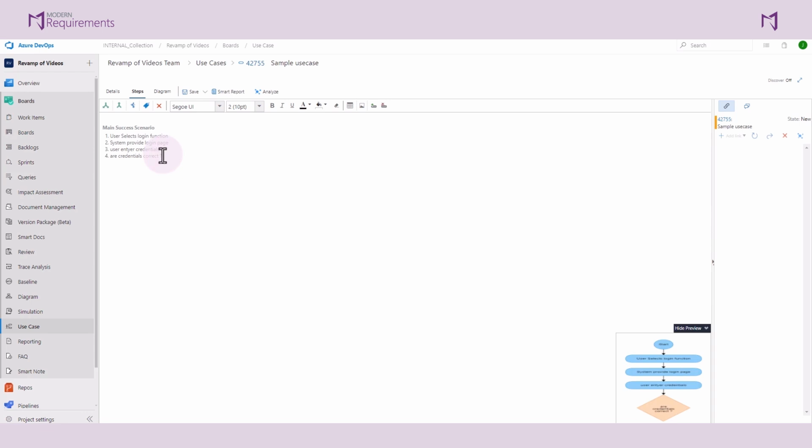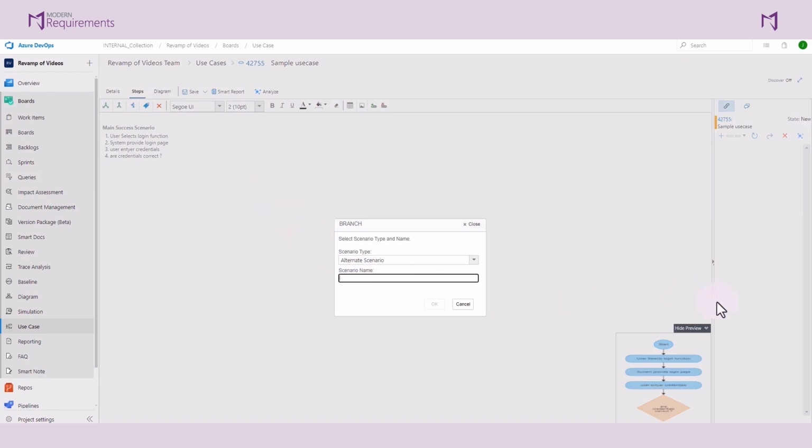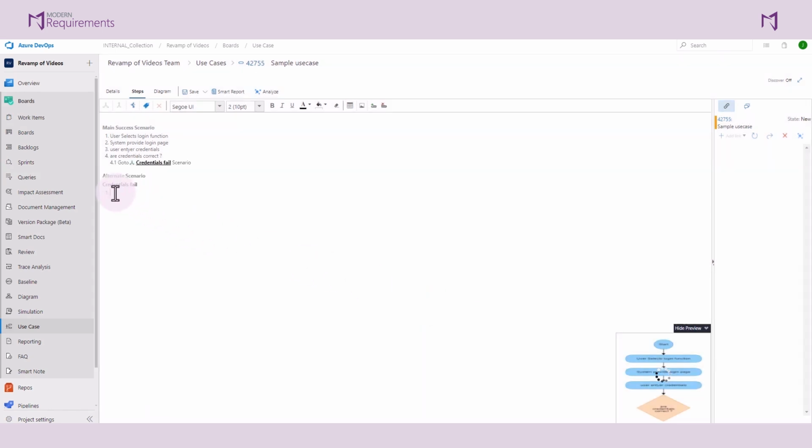Now, let's branch off from this and we'll determine our alternate and exceptional workflows. We'll do this by using the branch tool. And here let's make our alternate scenario. Have credentials failed? So here we can call it credentials failed and we'll hit OK. Now that our alternate scenario has been created, we can provide steps for the alternate flow. We can call it if no, do thing A. Now you can see that we have created a pathway from our decision node to our next node in our alternate scenario.